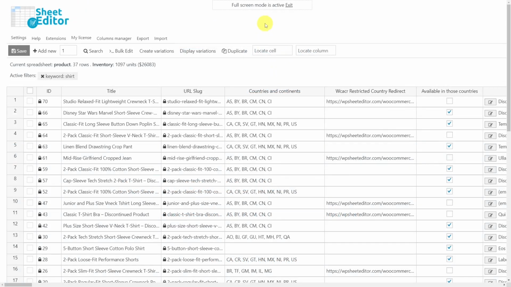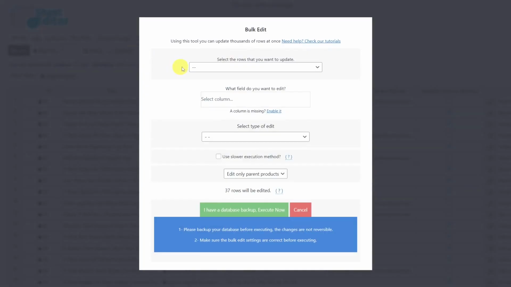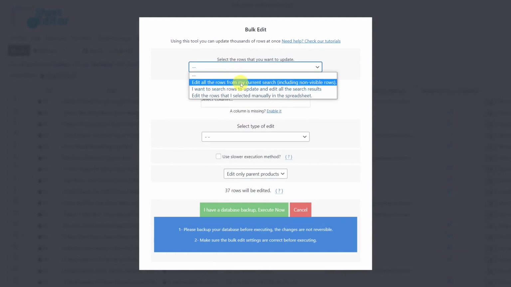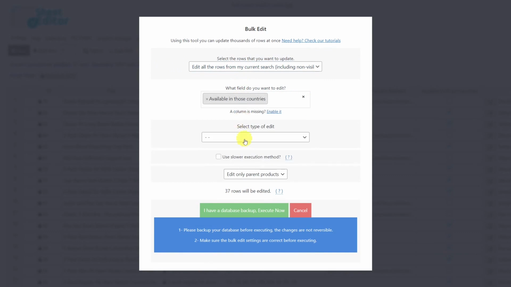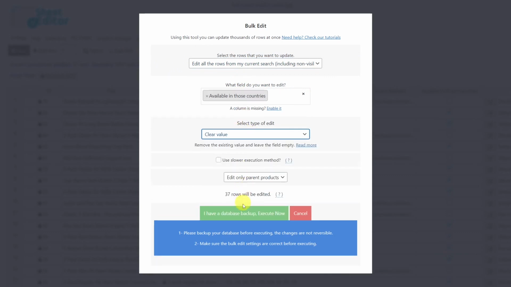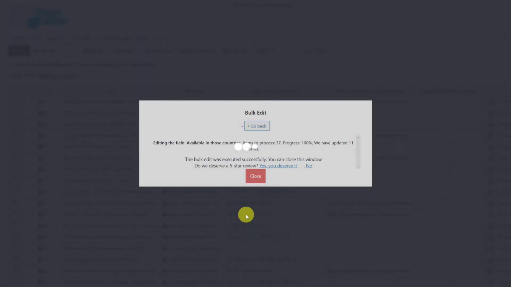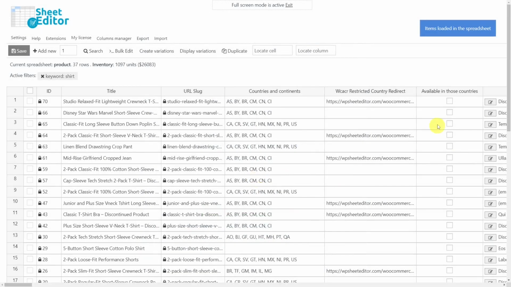Before entering the countries or continents, we have to make sure that we are restricting them and not saying that the products are available to them. To do this, we'll use the bulk edit tool. Next, select to edit the rows of the current search. Choose the column labeled available in those countries. Select clear value. Then just execute, and all the countries we enter next in the selected products will be restricted.